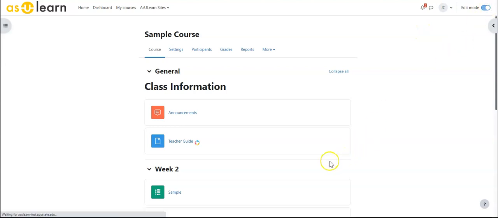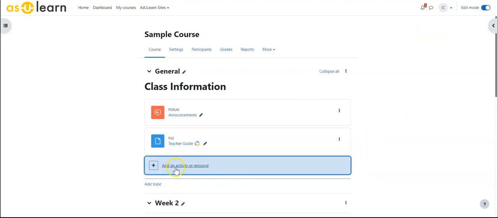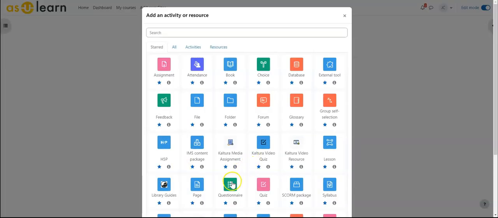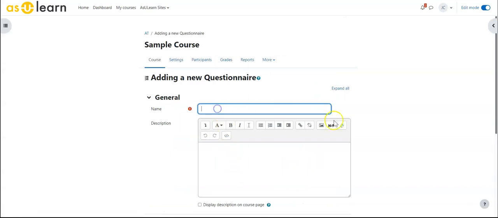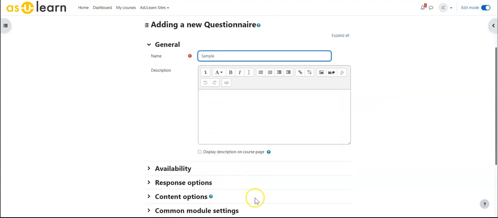I'm going to turn edit mode on. With edit mode on, I'm going to add an activity or resource, and I'm going to add a questionnaire. And so I'm going to give this a name, and this is what will appear on the main page for the student. We can put a description in there.